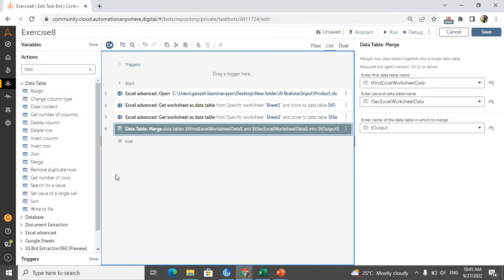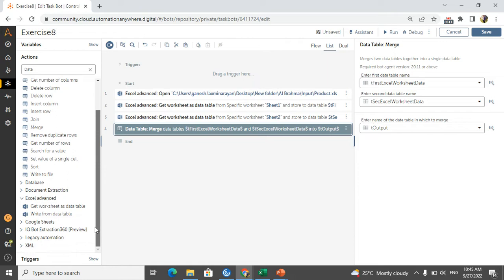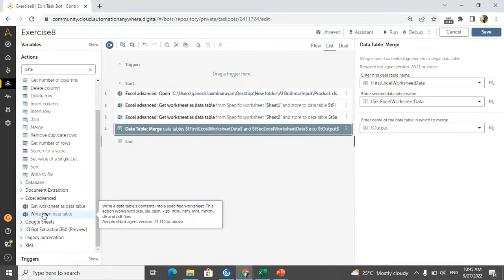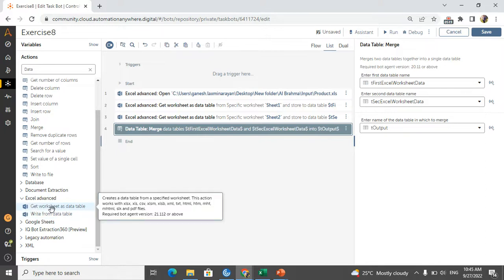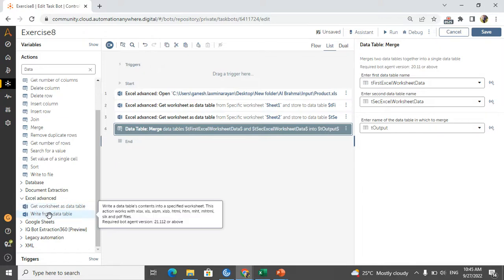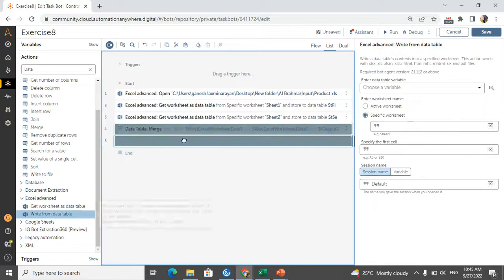So for that, we have in Excel Advanced, if you click the Excel Advanced package, you will get, right, from data table. The first time we used get worksheet as a data table, right? To convert Excel to a data table. But now we have to convert data table to Excel. So that's why I will take a write from data table action.